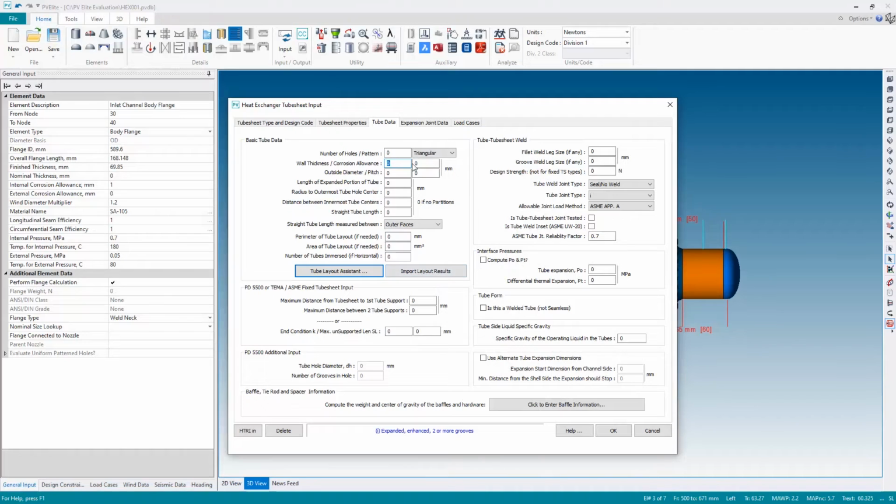And then back in PVLeet, in the tube sheet input, I can just hit the import layout results, and that will fill in the majority of the information required on here. Which just leaves me to specify a few more pieces of information. So a 3 mm wall thickness, let's have a 1 mm corrosion allowance. The expanded portion of the tube, 40 millimeters.